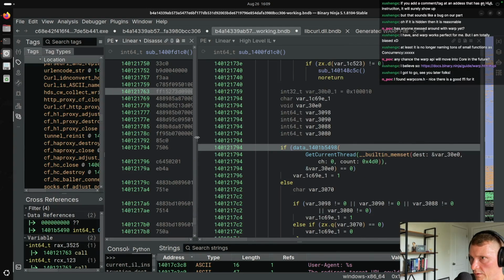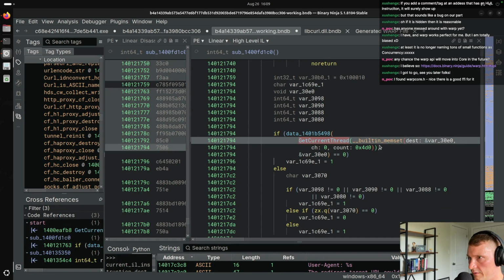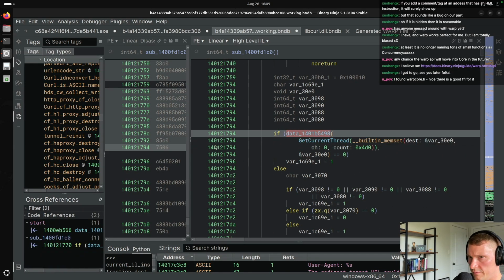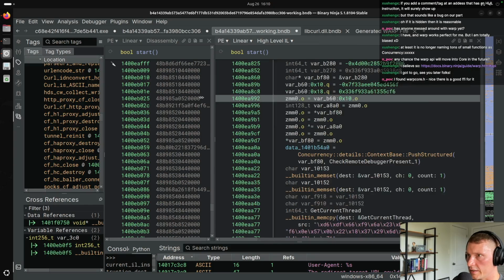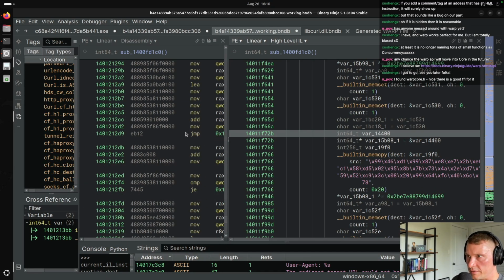And oh man, okay, yeah, there we go. Built-in memset, would that make sense? Let's see what this is. Get thread context. Yeah, okay, cool. So we're on the right track here. Yeah, essentially we can go through the rest of the binary.